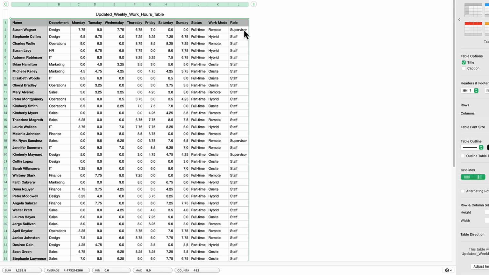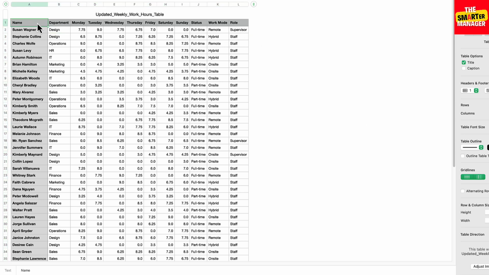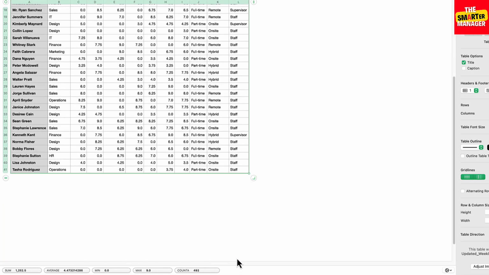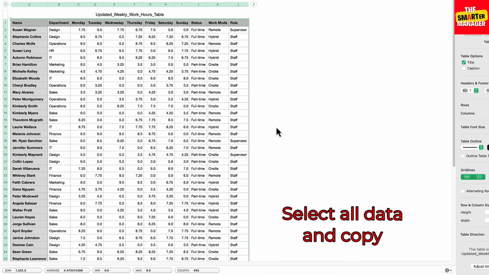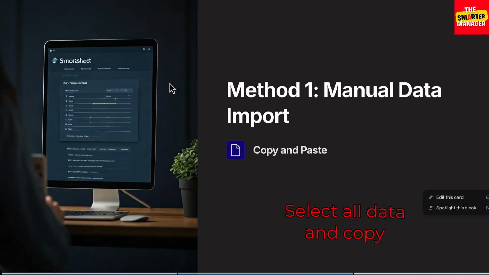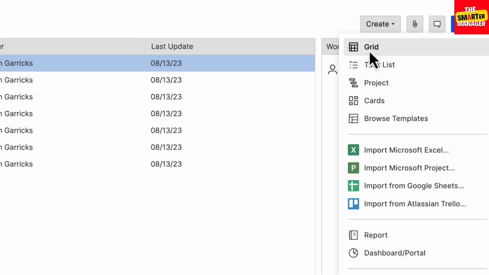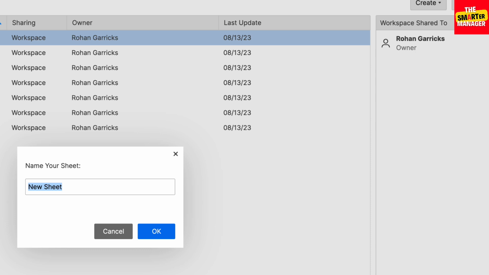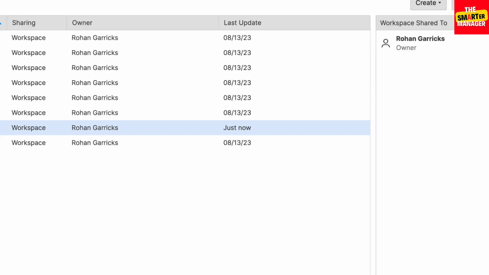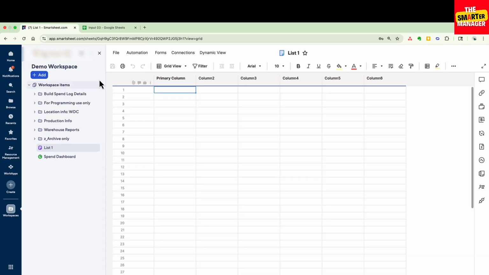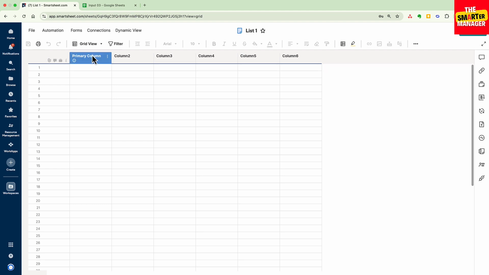If this data is in Numbers, I could literally copy the data, and I have the data on my clipboard, and I proceed to the space, the folder in which I want to put that, and I name it. I'll call this List 1, and then you open the grid, and it opens to a grid that gives you the primary column, and then it has columns that are numbered.